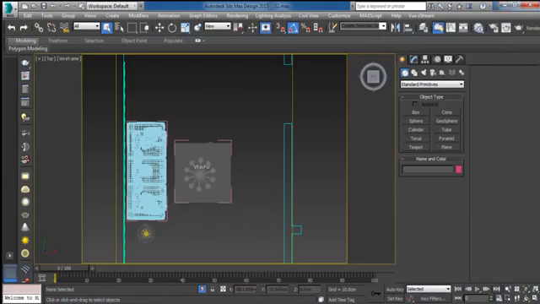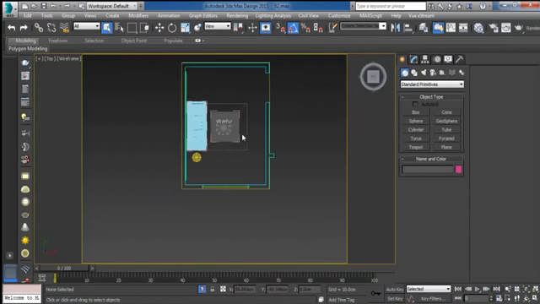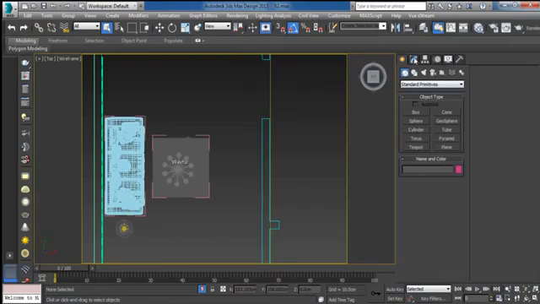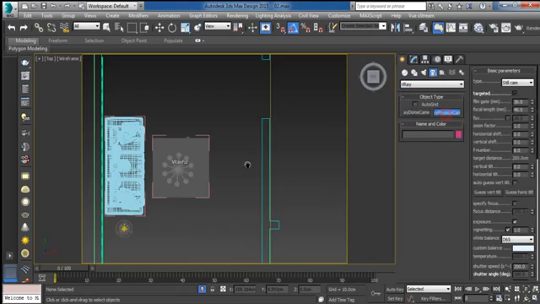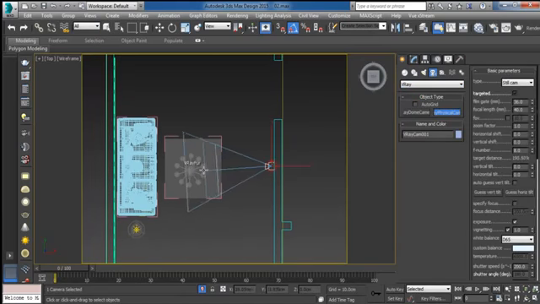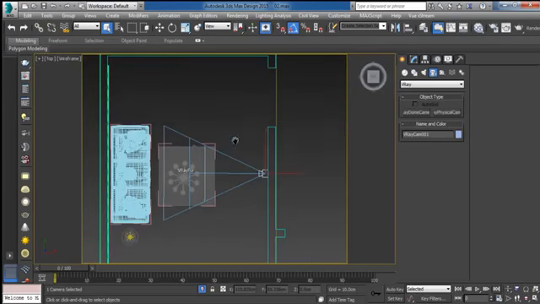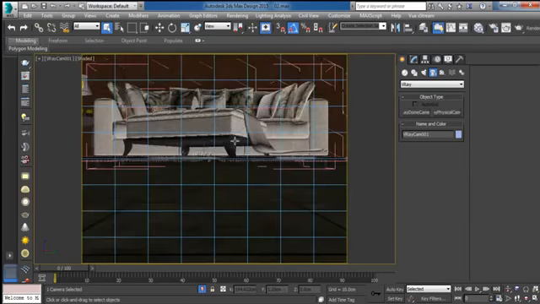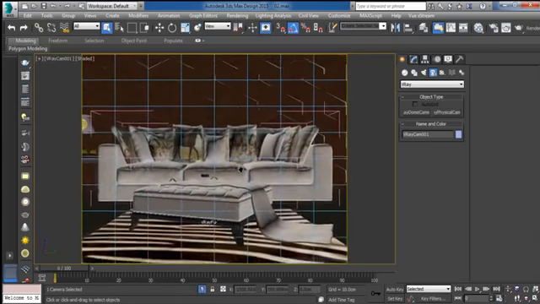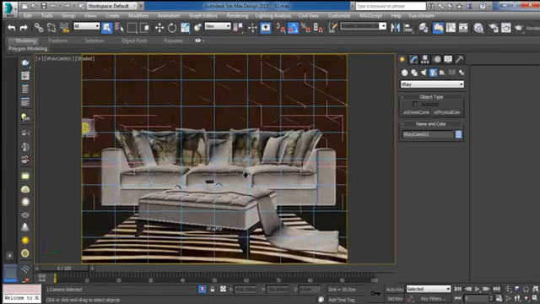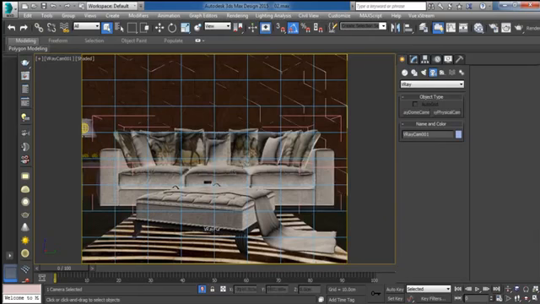Let's get started. I will go to the camera tab and create a VRay physical camera. In the top viewport, I will create it right here at this spot. Then I will go to the camera view by pressing C, and I will adjust the camera position according to what I want. Yes, this position is good. This is what I like.